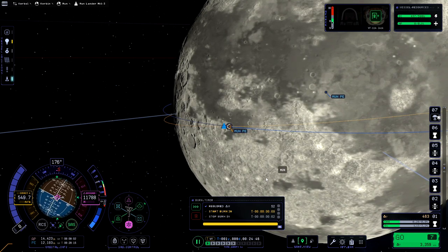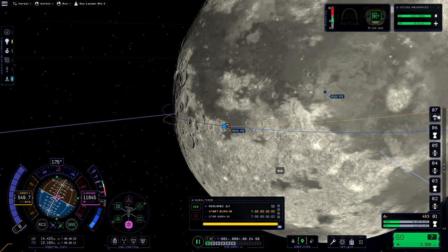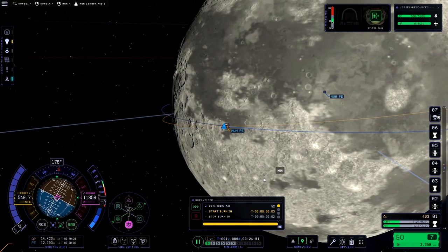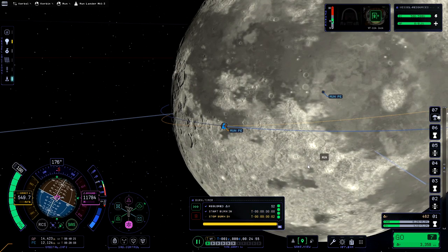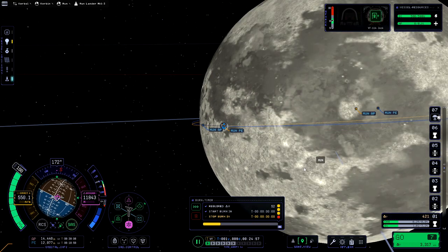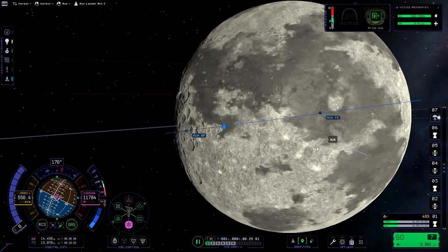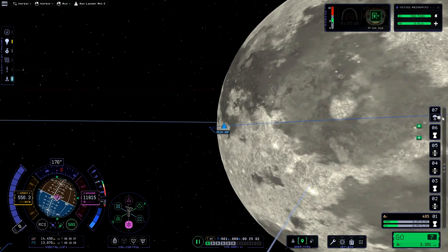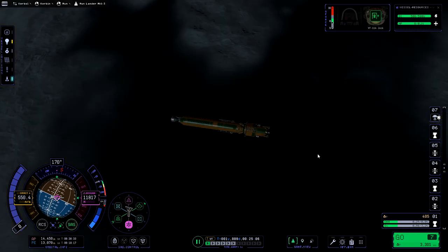This is 52 Delta V. Okay, let's go. And ready. Burn. There we go. Fantastic. All right. I want to say it's in this area. Hopefully we see it again.